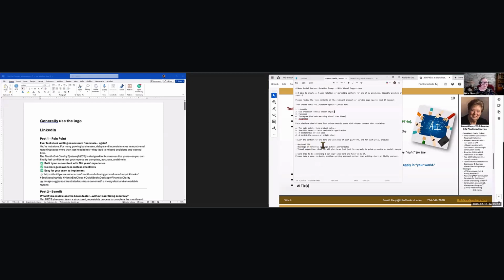And include an optional call to action, CTA, hashtags or referral language where it's appropriate, visual suggestions for all platforms, not just Instagram, to guide the graphics or social images. I want this to be something I can copy into Word and hand off to my VA. And then this is about tone. Please take a more in-depth problem-solving approach rather than writing short or fluffy content. We don't want fluff. So this is the one you may want to start with, but of course you have access to both of these.